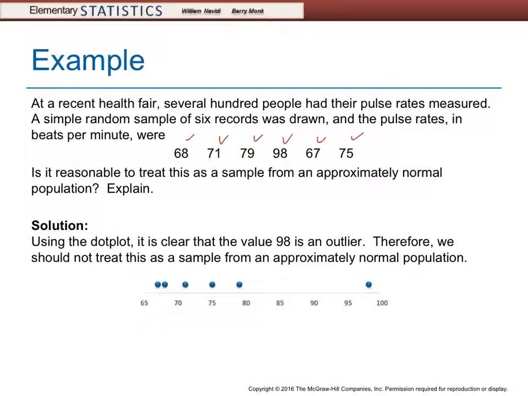Using a dot plot, it is clear that the value 98 is somewhat away from the rest of the data set and may be considered an outlier. Therefore, we should not treat this as a sample from an approximately normal population.